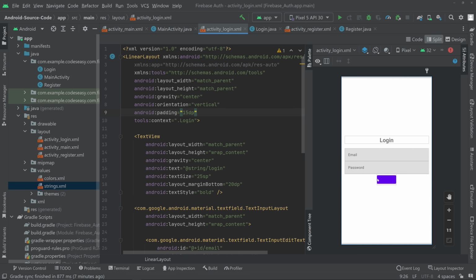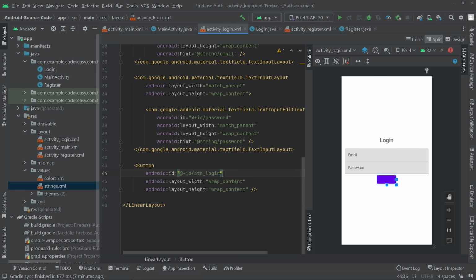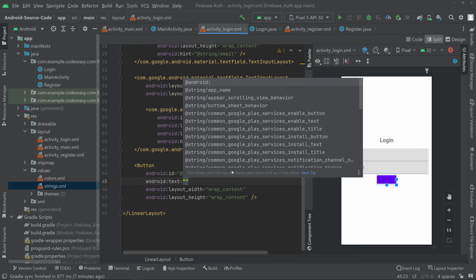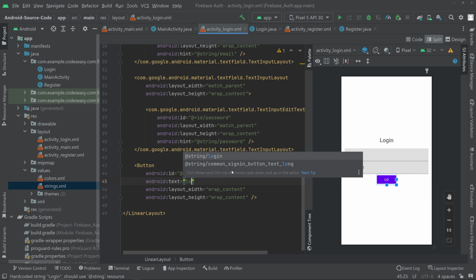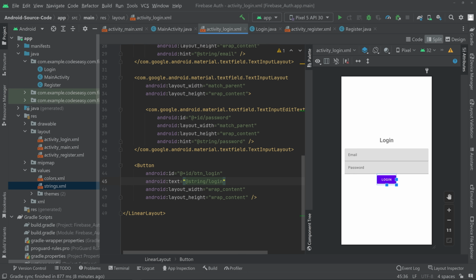Okay, now you can see we haven't given text for the button. So go to the button and give a text. So let's give the button login. Okay, so we are already having a text inside the strings. So you can access it like @string/login. So you can simply start typing login and it will show the suggestion. See, that's all. Now we have completed designing the login part.